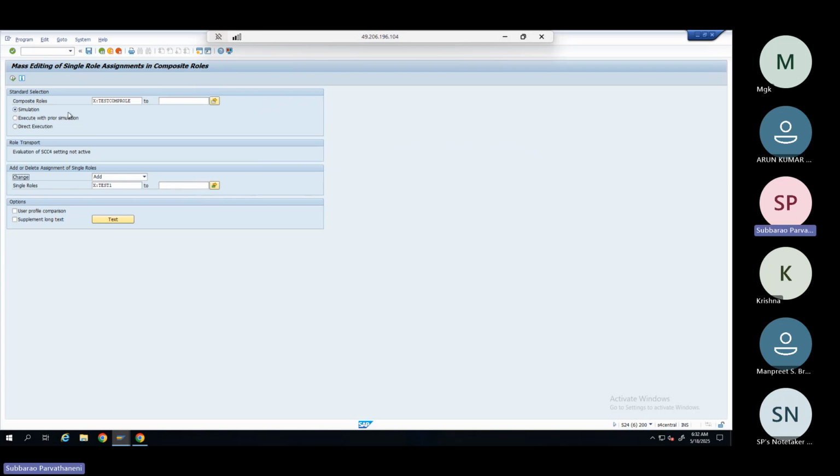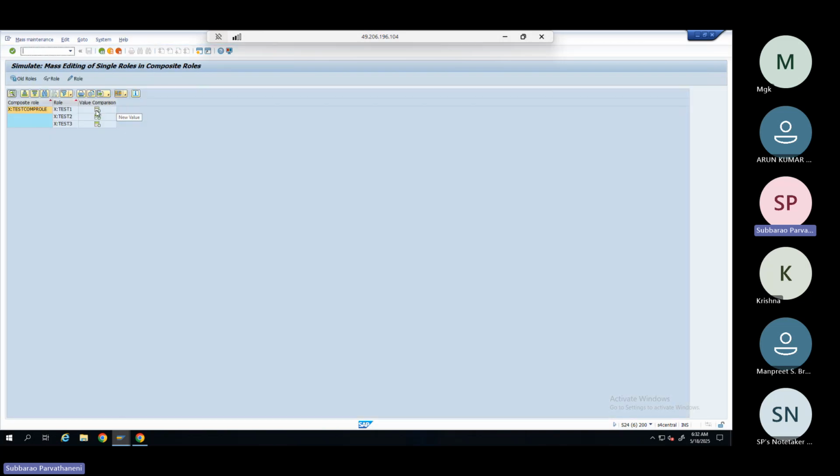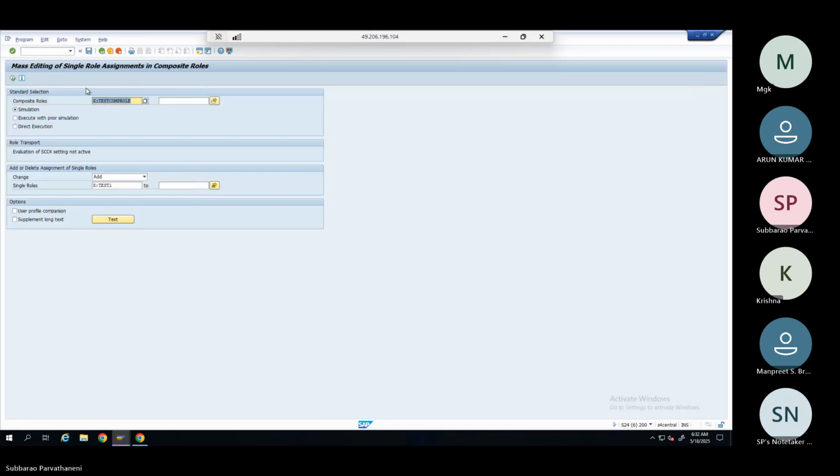Now you can do this execution in simulation mode, which is when you execute, nothing happens, but it will tell you what it does. So in this composite role, when you see this new value, a page-like icon with a plus sign and a green bar, that means it's adding this role that you see here into that composite role. It's a new one. So this is in simulation mode. It's not actually doing anything right now.